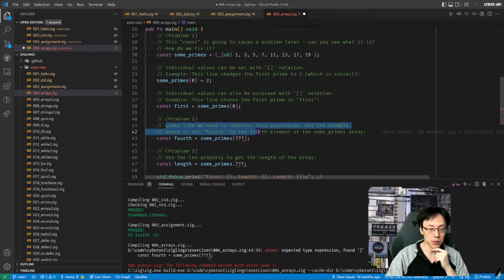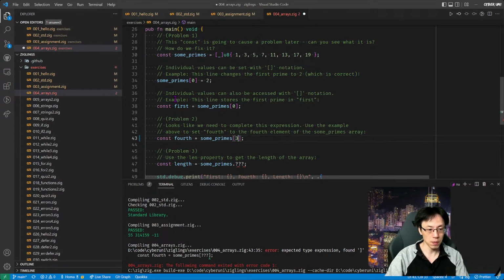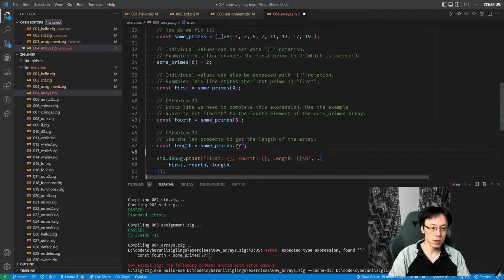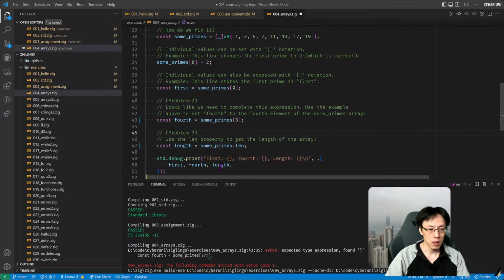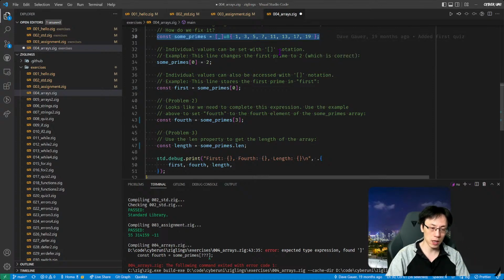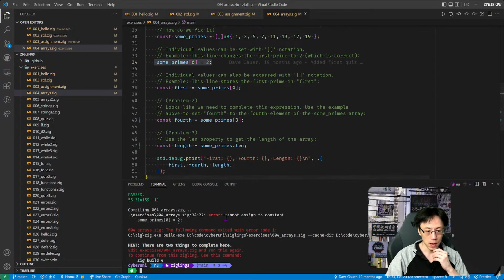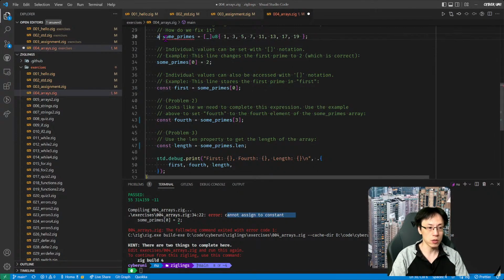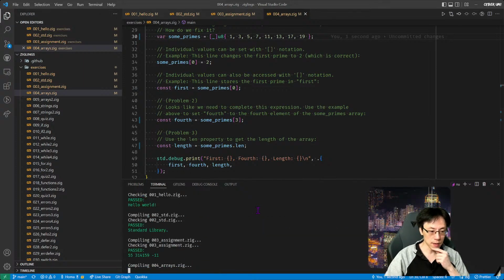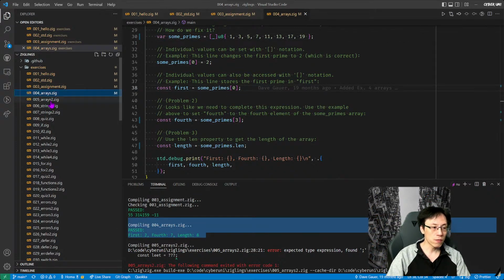Problem 2. Looks like we need to complete this expression to set the fourth element. Fourth element is the third, right? First, second, third, 1, 2, 3. Yeah. Use the length property. Well, okay, simple length, and then print. So my guess is because this is handled at compile time, this is actually saved as const inside the program. That's why doing the set will not work, because it's const. Let's see. Okay, yep, cannot assign to const. Right, so need to change this to var. After changing that, yep, that works. All right, so far so good.